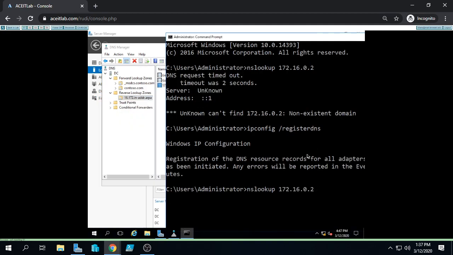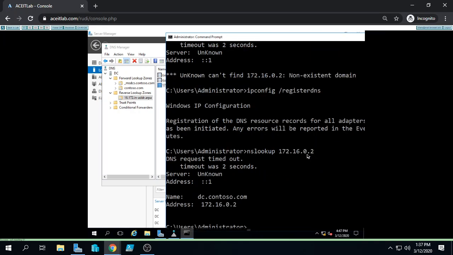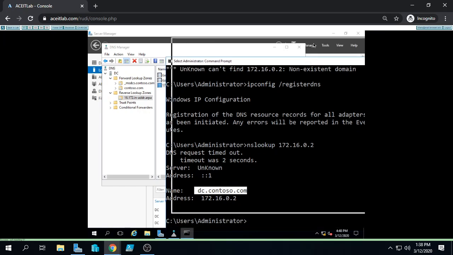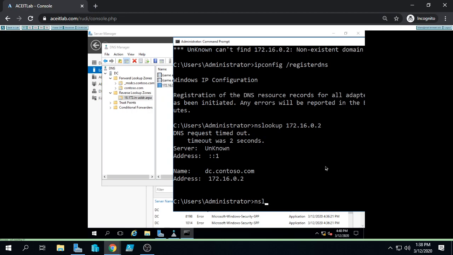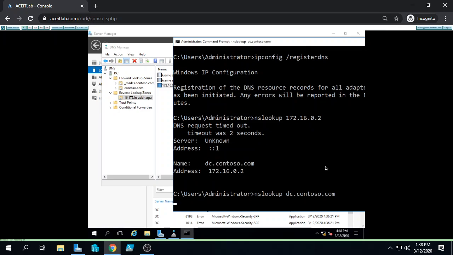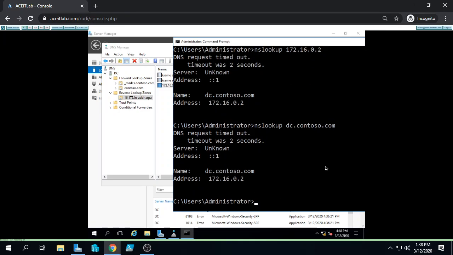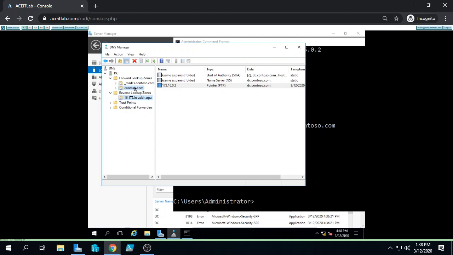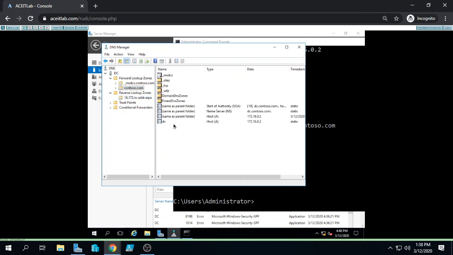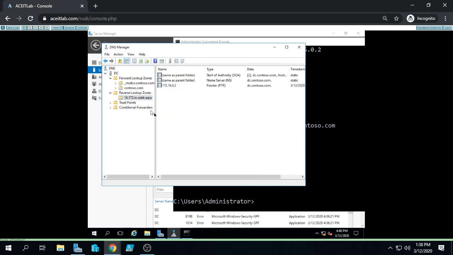So now I'm going to hit the up arrow twice. When I hit enter, it'll actually be able to resolve that IP to a name. I can also resolve that name to an IP. This record right here resolved that name to an IP, and this is a pointer record that resolved that IP to that name.